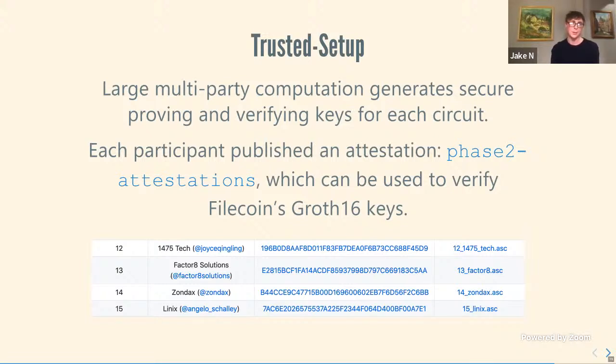There is a repo on GitHub called Phase 2 attestations that has signed contributions from this trusted setup. Each participant generates some artifact files, and each of those can be used to verify that the trusted setup was run correctly and that the Groth16 keys in use by the Filecoin network were actually generated by the participants who claimed to be part of it. So there's a repo called Phase 2 attestations with all these signed contribution files, and anyone can use those to verify the Groth16 keys used in the Filecoin network. Next slide, please.